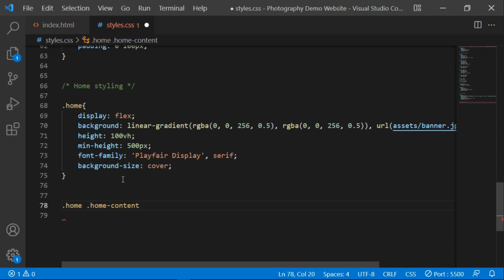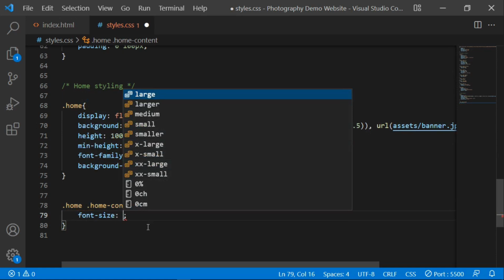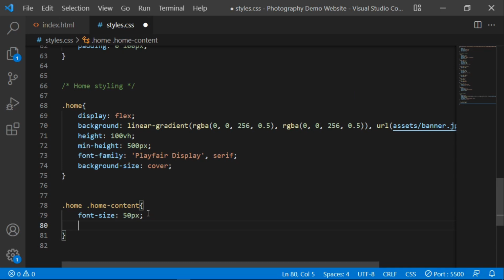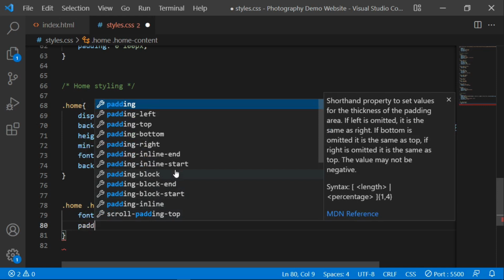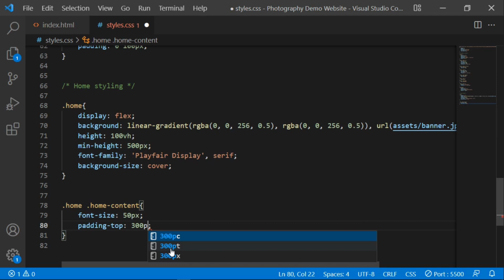So open and close the curly bracket, and then our font size. For font size, I'm going to give it something like 50 pixel. And then I'm going to also add a property here, padding-top. I'm going to give it 300 pixel. What else? First of all, let me save and see some changes, guys.